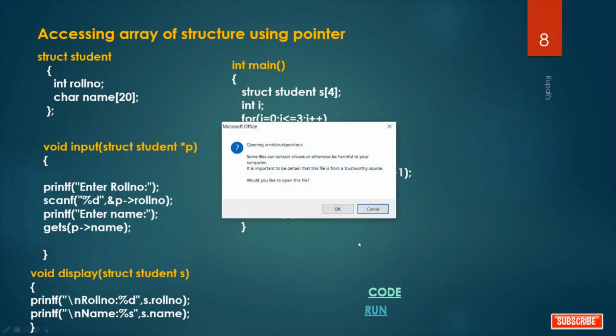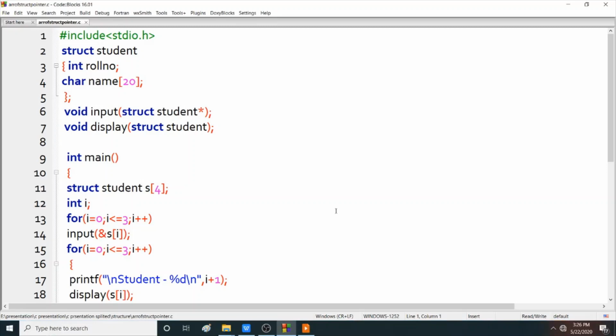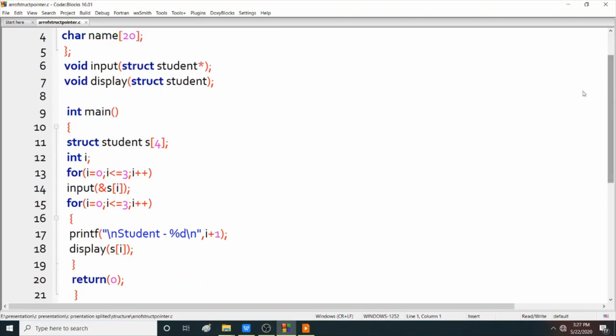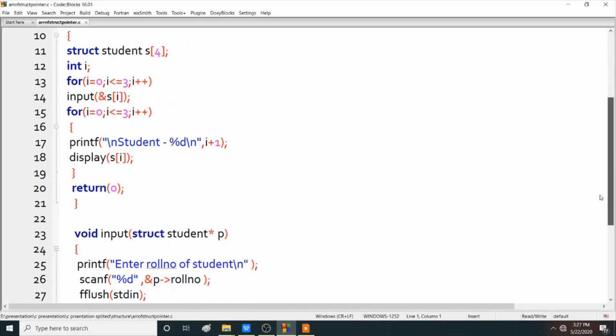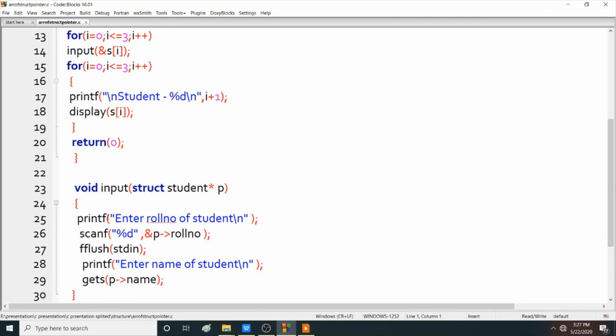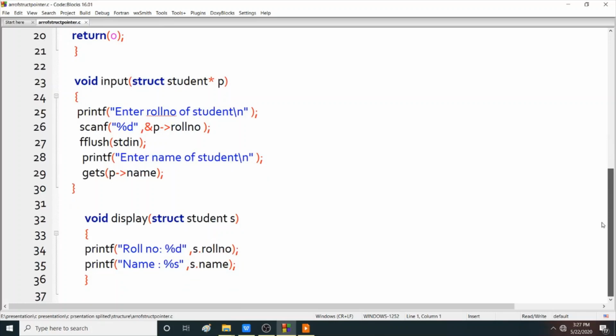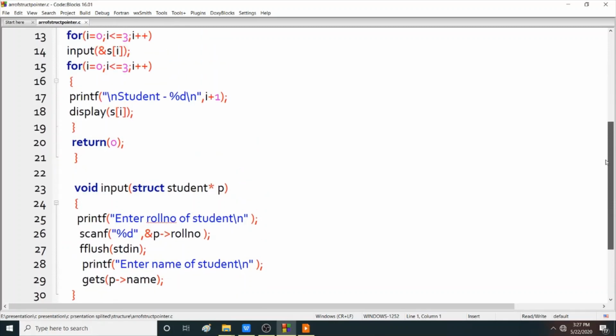See the code. So this is our structure. These are the prototypes of our functions. Now from main we call the input function for taking input, and another function display. You have to execute the for loop. This is our input function, and this is our display function. Pause this video. Try to execute this program on your own.